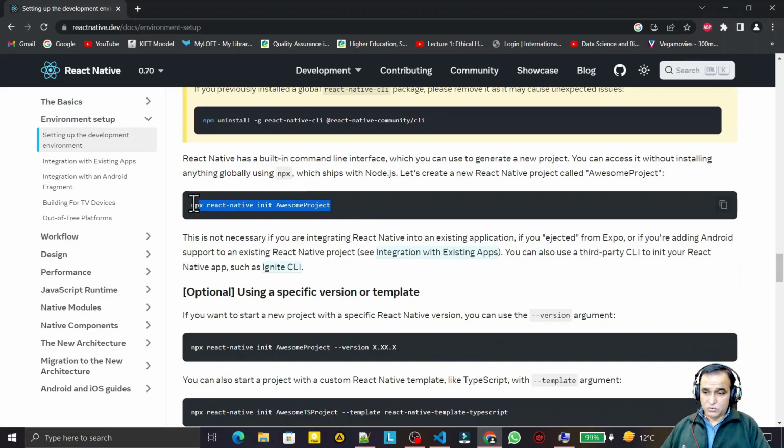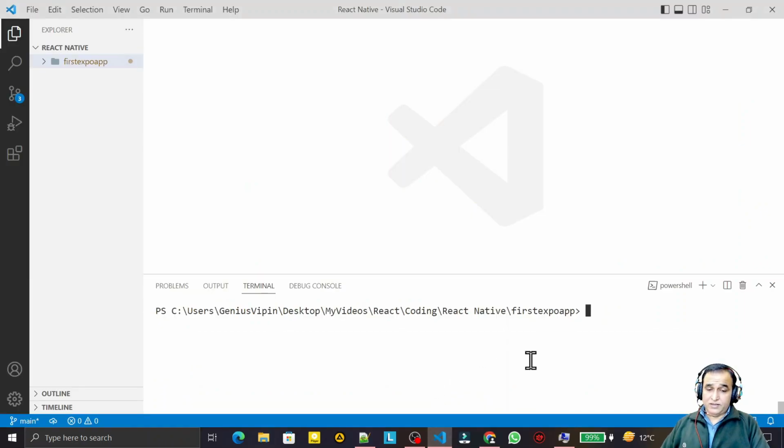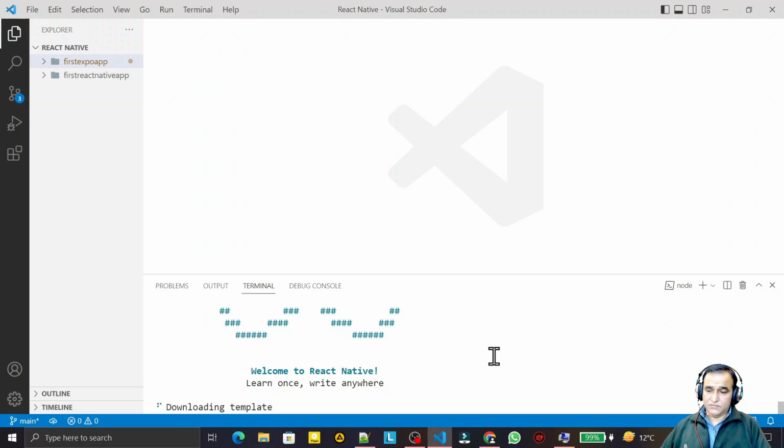Otherwise we have this command to create the first React Native application. So how can we create this? Just go to this environment. Here I get out of my previous folder. We have only one folder here, the first Expo application. Now I create one more application. I say npx react-native init, and here I give my first React Native app name. Okay, press enter. This command will create my first React Native mobile application. It will take a little bit of time to download the information from the internet. You see, starting.